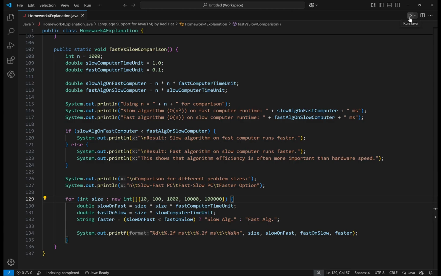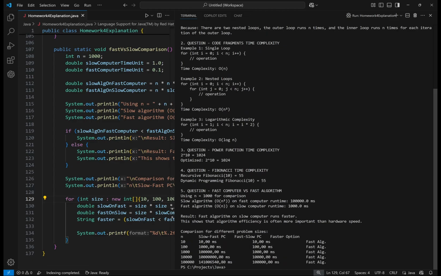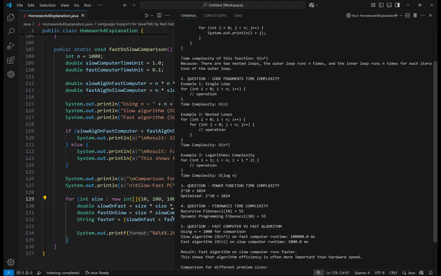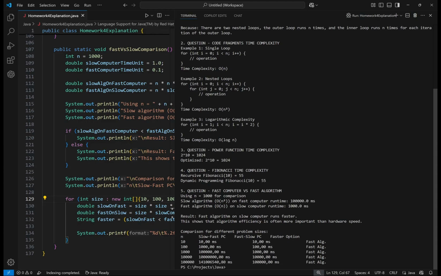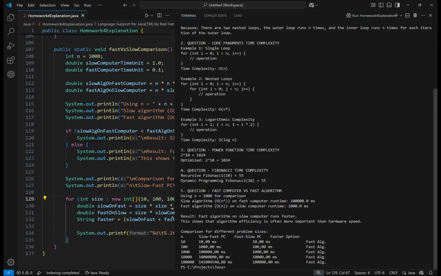In this way, I have thoroughly explained the role of each variable, the purpose of every operation, and the intended function of each method. I then execute the code and provide detailed comments on the outputs, thus clarifying the time complexity and efficiency comparison between different algorithms.